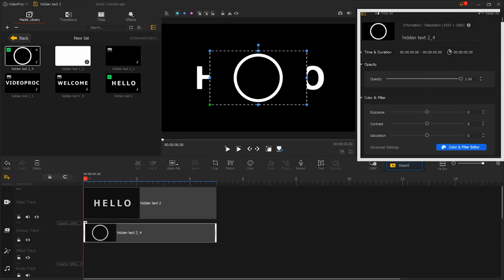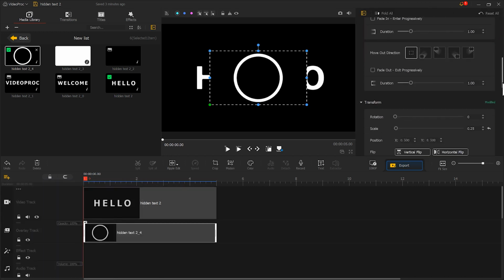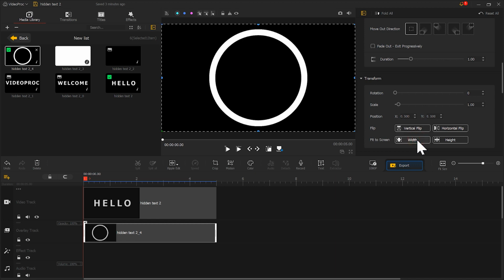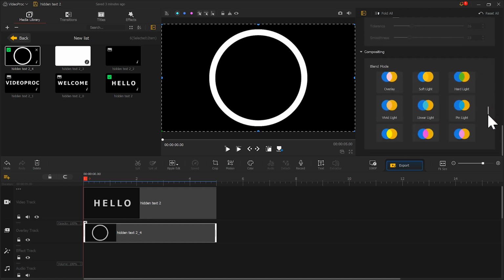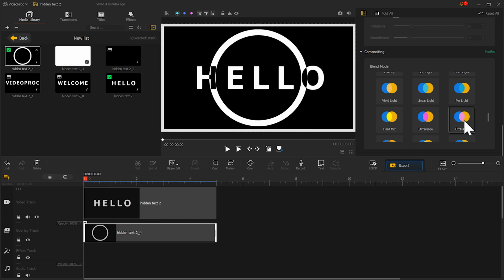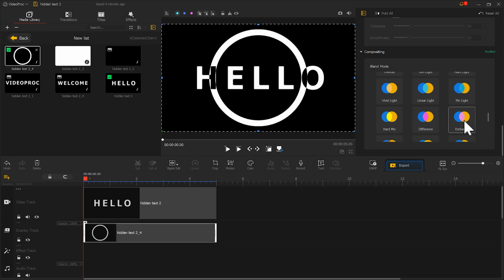In Inspector, click on White, and the ring covers the entire text. Scroll down to Blend and choose Exclusion. Well, now the text and the ring appear together. The overlapping part turns black, which looks pretty nice. Now let's start creating the animation effect.